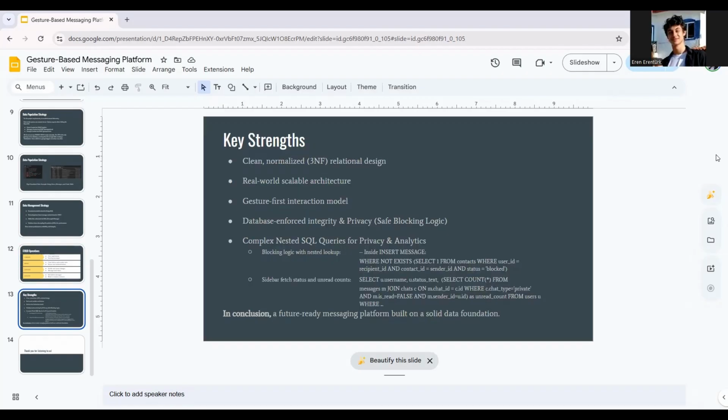So basically, the key strengths of this project are a clean and normalized relational design, a real-world scalable architecture, a gesture-first interaction model, database-enforced integrity, and privacy using safe blocking logic, and complex nested SQL queries for privacy and analytics. You can see some samples below. In conclusion, a future-ready messaging platform built on a solid data foundation. Thank you.